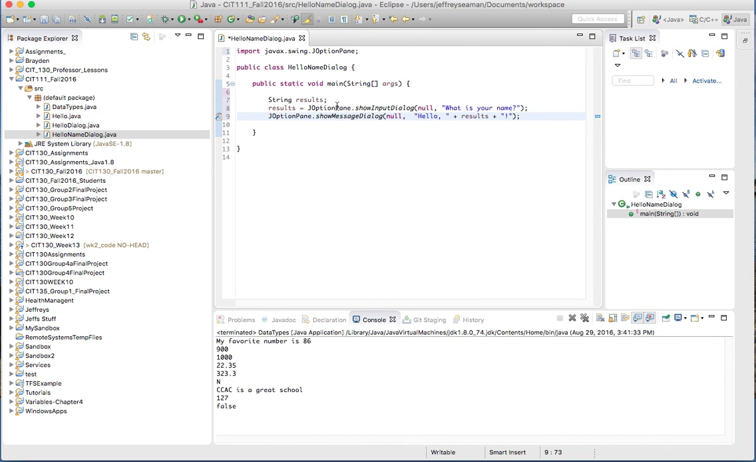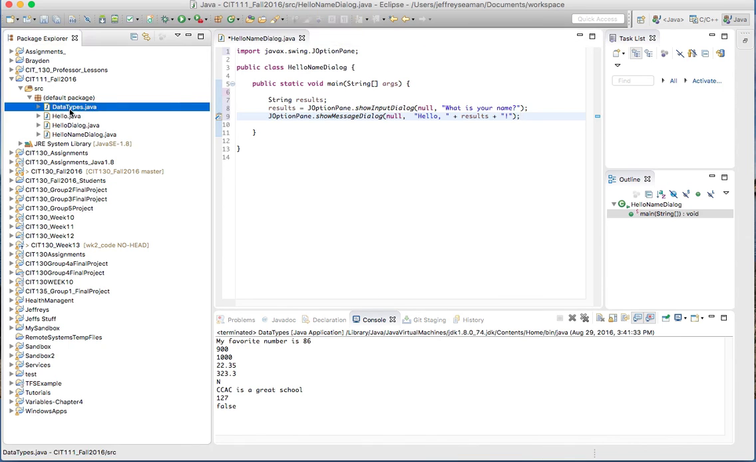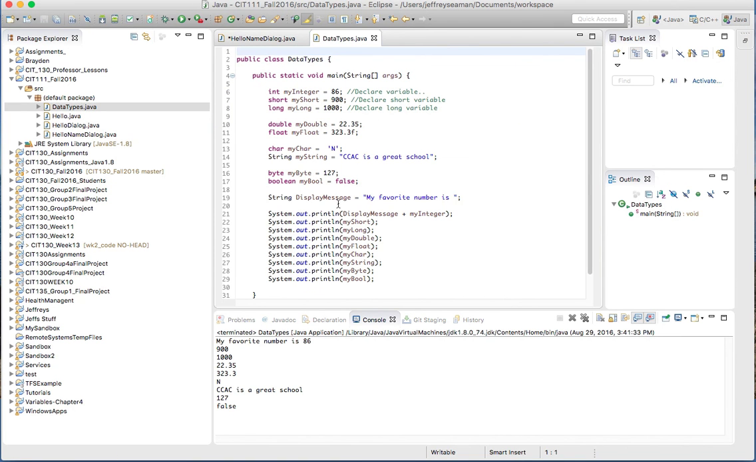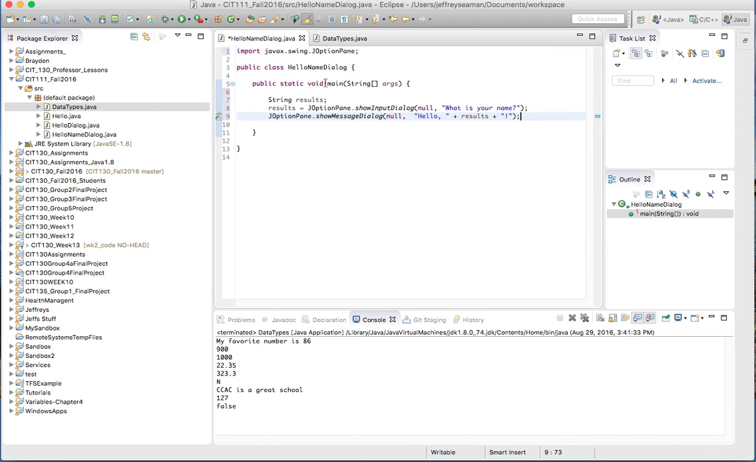All right, so as you've seen when we did the data types, you know how we did the displayMessage right here plus. Now what we're doing different here is we're saying that results equals this call right here. And that's fine. We're saying, what is your name? Now we're also saying this dialog, once you input your name, we want to say hello results, because it's going to say your name.